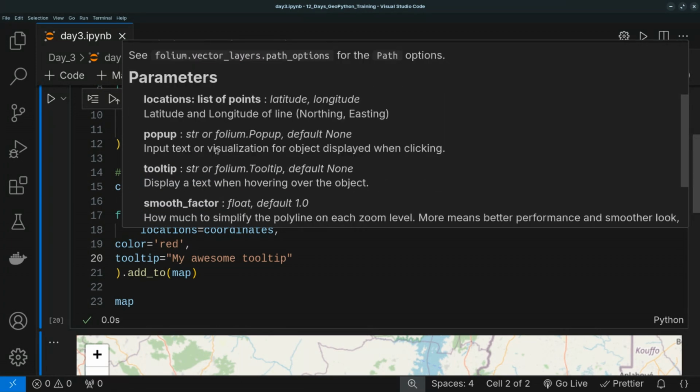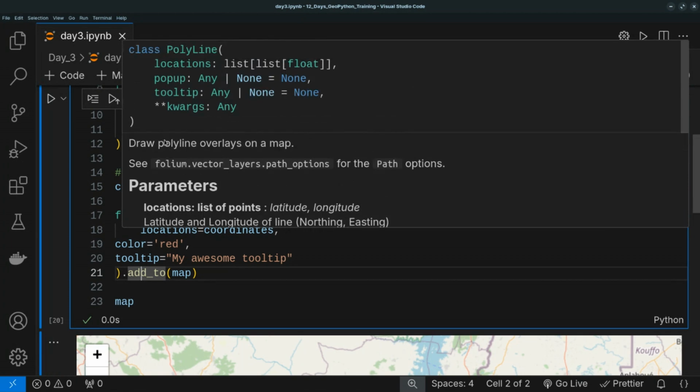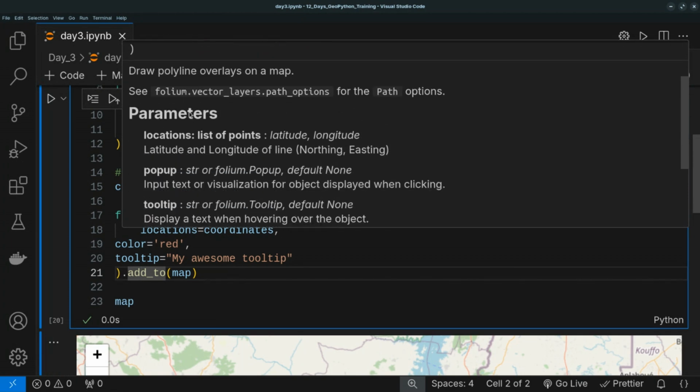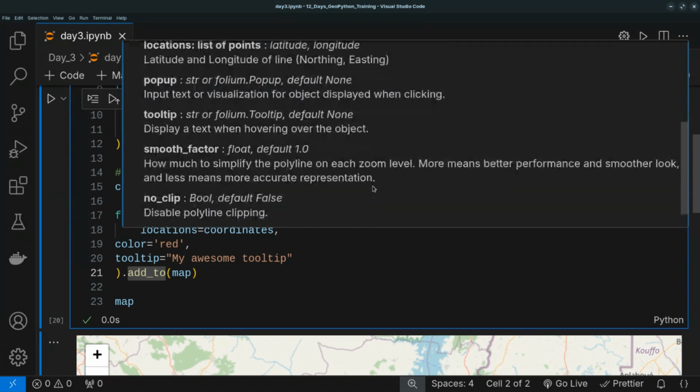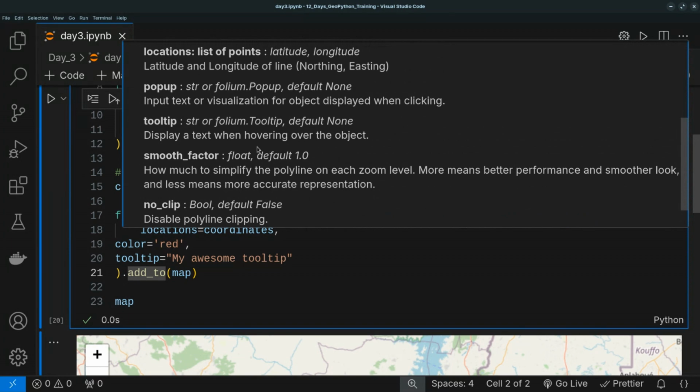If you are wondering how I know how to add these things, if you put your cursor on the PolyLine like this, the documentation will pop up. Maybe you will not be able to understand it technically, but if you look at what we call the parameters, you should see that it's taking locations, which is a list of points in latitude and longitude. So that means that the points that you pass in should be latitude first and then longitude. It takes a popup, which is an input text or visualization. So you can just focus on the parameter side, and then you see all the things that it can do.